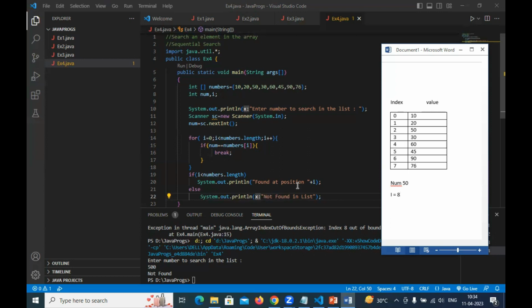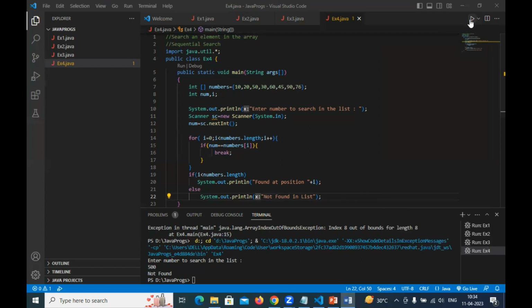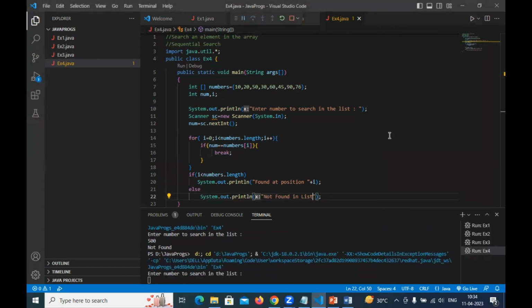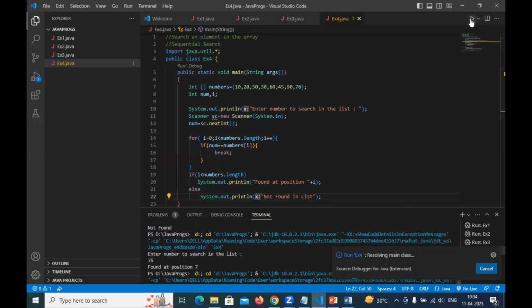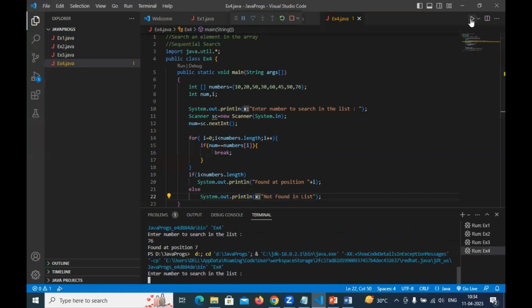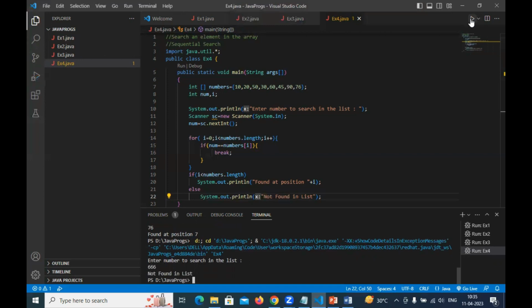But now, if any number that is not in the list is entered, the program will tell that it is not found in the list. I'll run again to show you. Suppose I enter 76. You can see found at position 7. Now again, I run this program. Suppose I enter 666. Not found in the list.